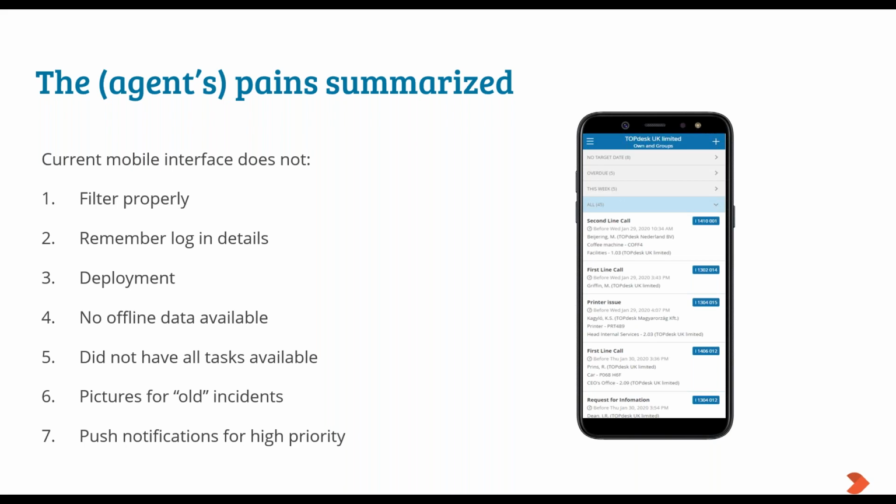And that's something that's not acceptable, because if you have to log in every time you want to do something, it really interrupts your workflow. On top of that, there was the deployment issue, which kind of ties into point number 2.